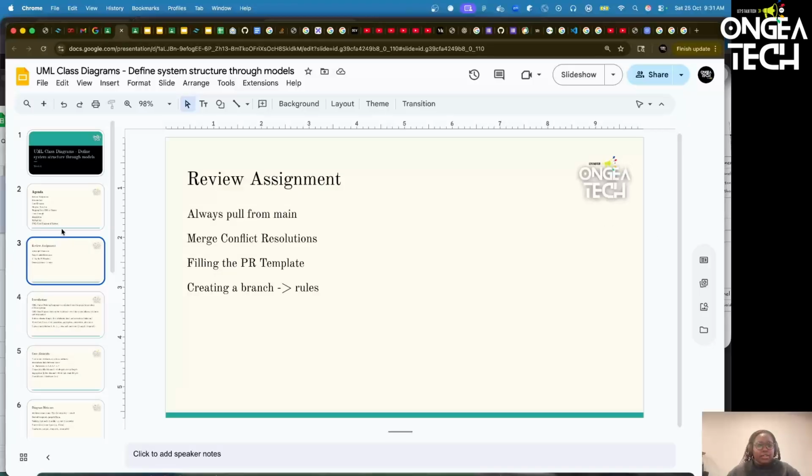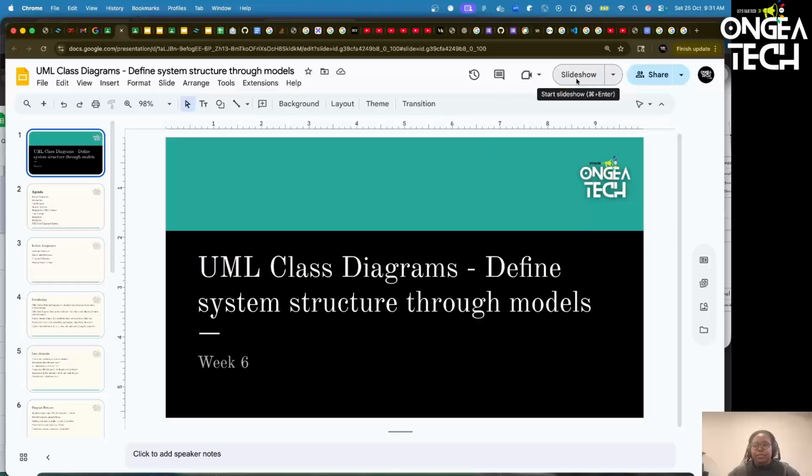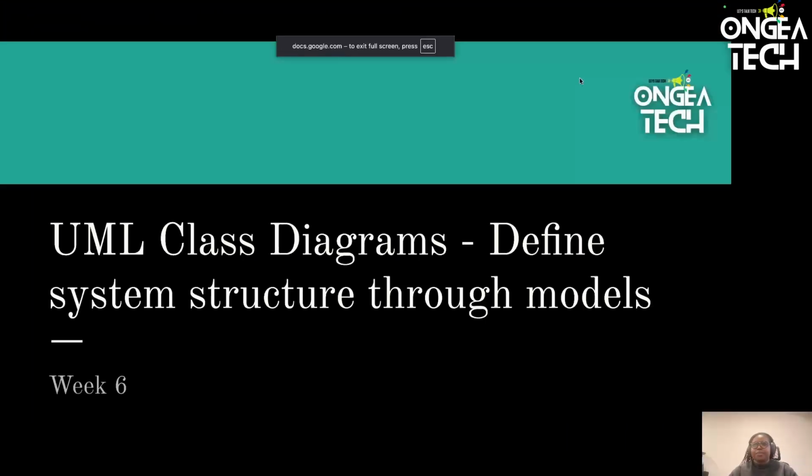So now we can get into today's presentation. We are going to cover UML class diagrams, which is looking at our system through models for different entities. Is anyone familiar with UML class diagrams or heard of UML? Okay, okay.